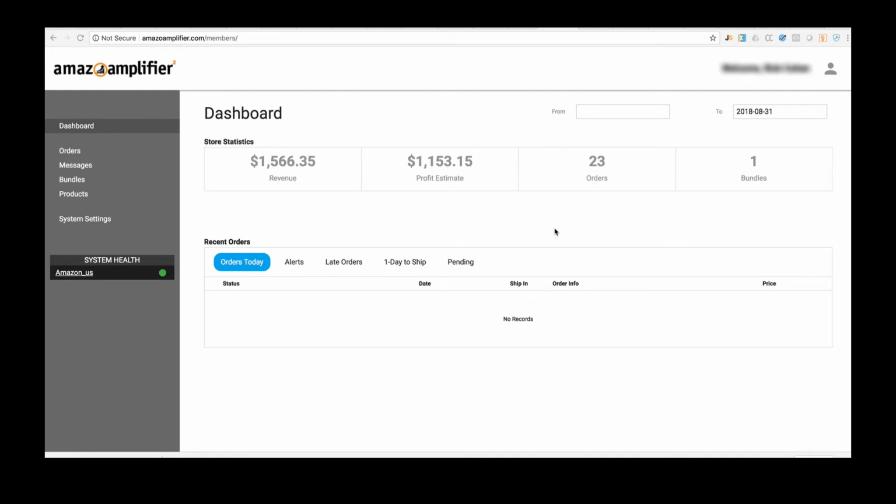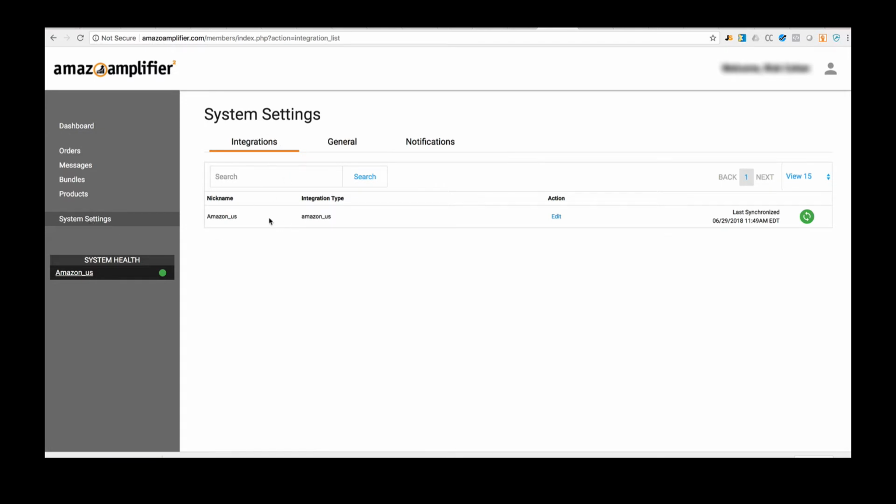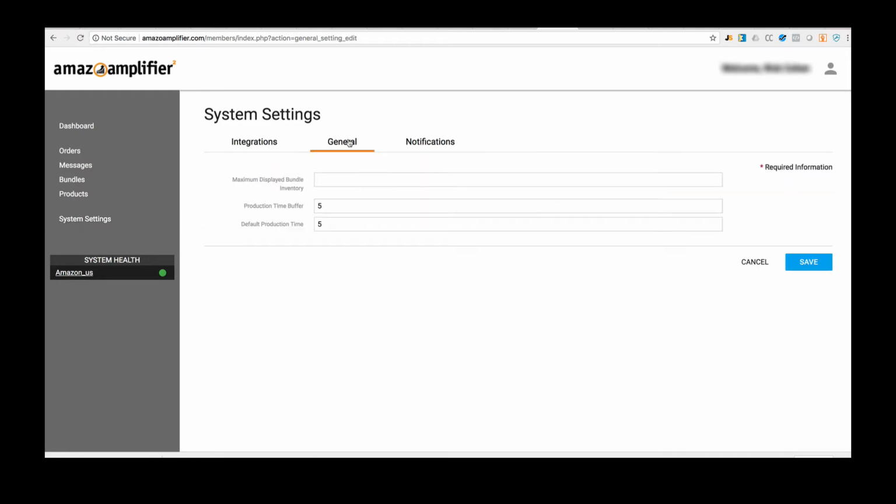Ashley Armstrong here, and now we're going to move into system setups. So what we're going to do is go over to the left-hand tab here and click on your system settings. Okay, and the first one is the integration, which is the first thing that we actually did when we first set up the MWS credentials. So we're going to go to the second tab where it says general.